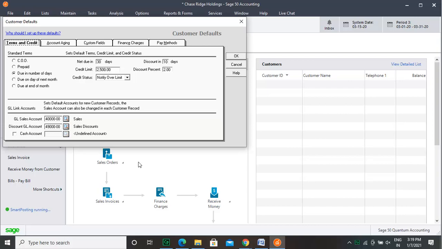To set a default customer credit limit, enter it into the Credit Limit field. To set how Sage 50 handles transactions that place the customers over their credit limit by default, use the Credit Status dropdown. To set the default income account used for sales, use the GL Sales Account dropdown. To set the default account used for customer discounts, use the Discount GL Account dropdown.